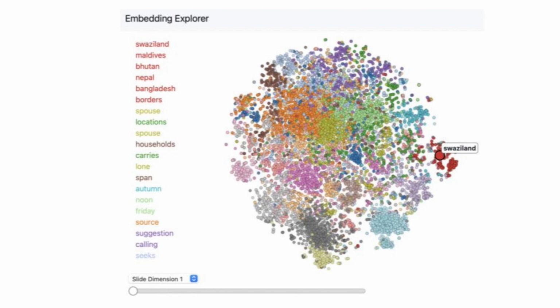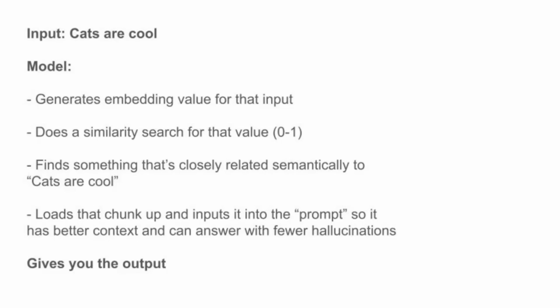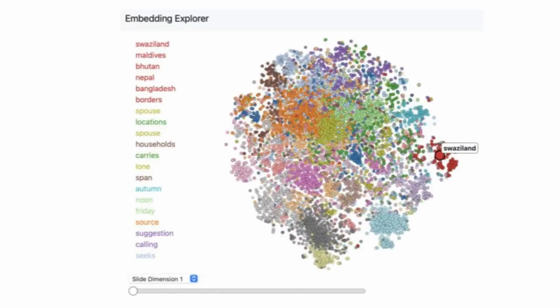So I'm just going to give an example. Let's say I input "cats are cool," and the model is going to generate an embedding value for that input. Oh, by the way, sorry, let me go back. When we take all that data, we create embedding values and store them, and we have to do that before we start using the model. You don't do that on the fly, you do it before. Once you create that, you're good to go. Those values stay the same as long as your data is the same.